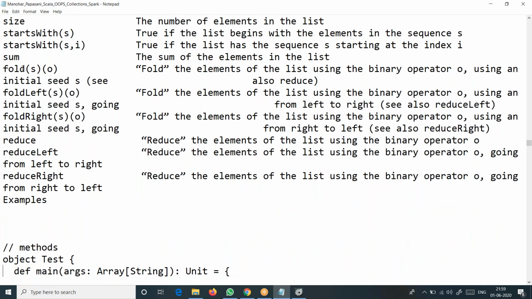And then sum. Anyhow, startsWith returns whether the list begins with a subset list. If it has a subset of elements in a list, then it will see if it is starting with those subset elements. Again, if you want to check in the next list of elements, then we use the second method. Sum just gives the sum of all elements in the list.